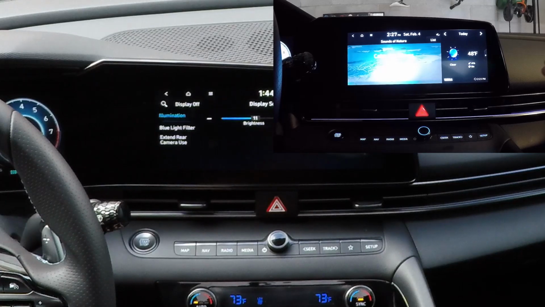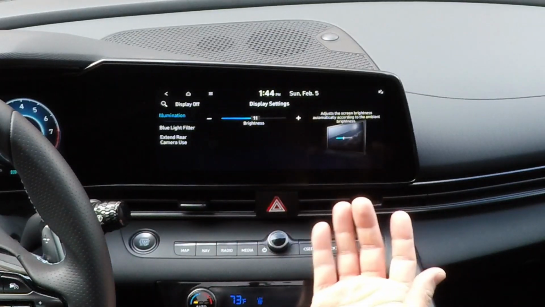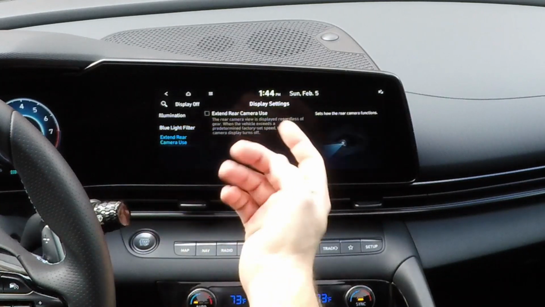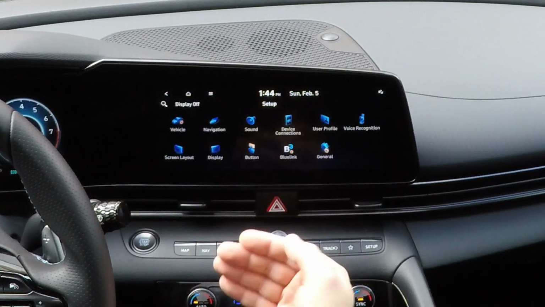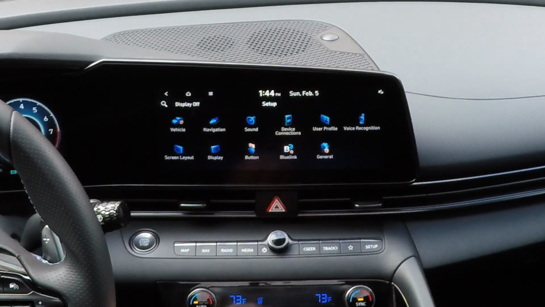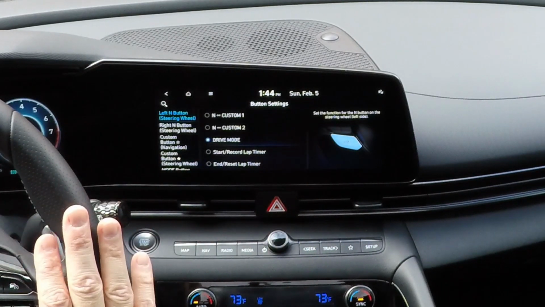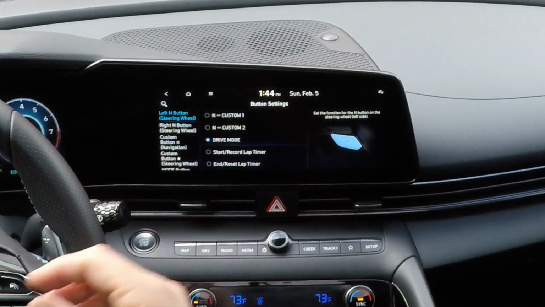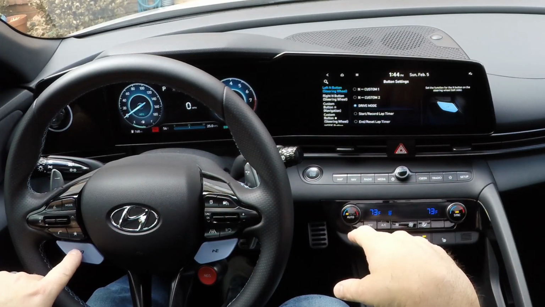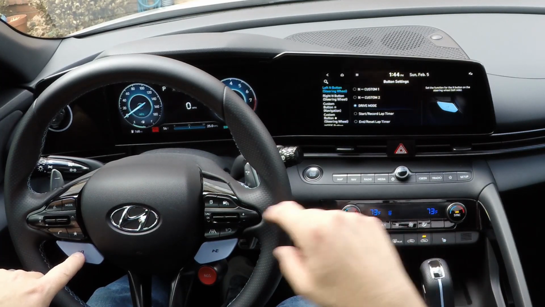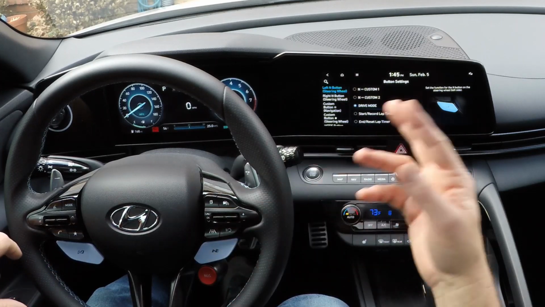Display, we'll go to, again, this is the brightness of your display, the blue light filter that you can turn on and off, and then extended rear view camera. So again, a couple different ways to get to some of these features. Button is going to be your steering wheel button, so you can set up your N mode buttons here. So standard N mode on the left is Eco, Normal, and Sport, and the N button on the right is your two N modes.